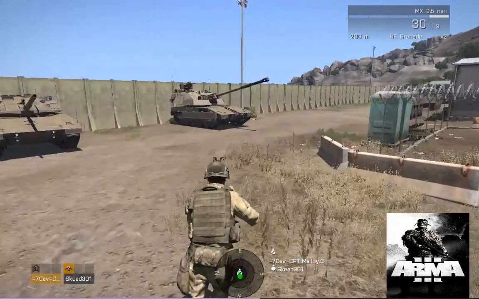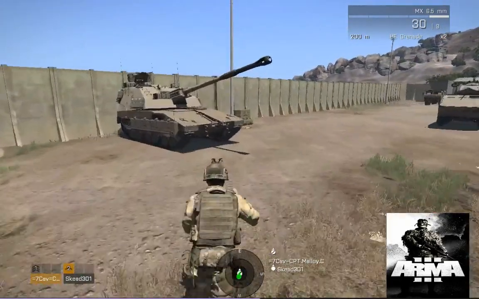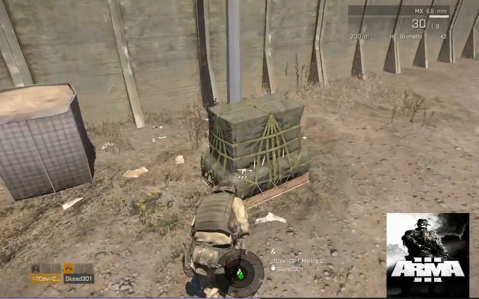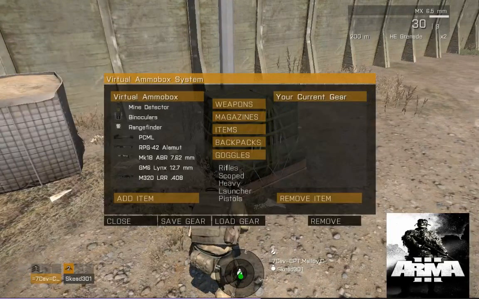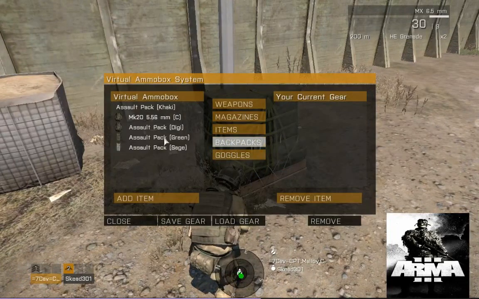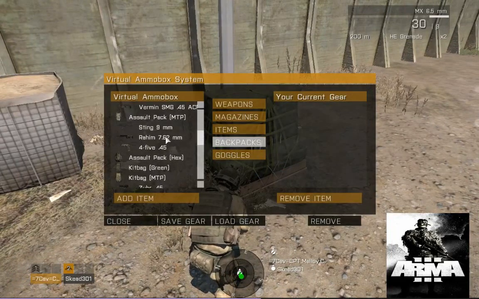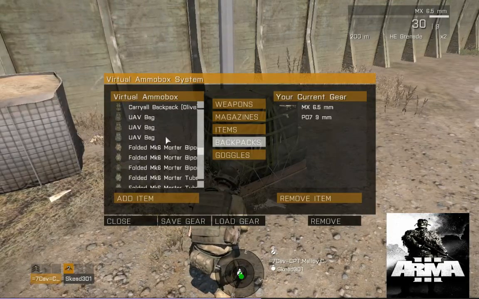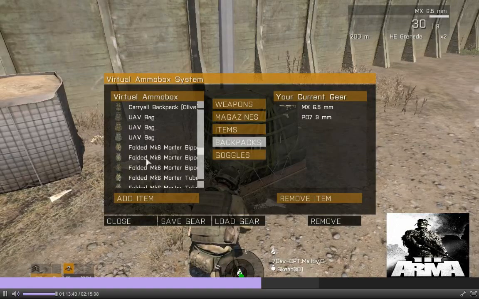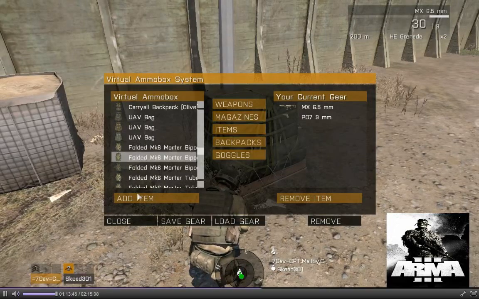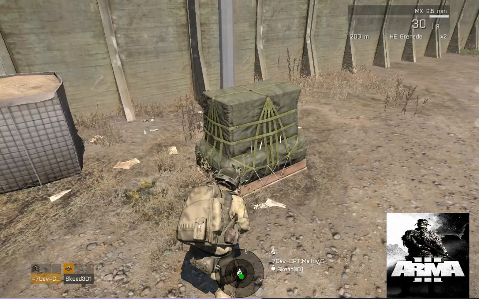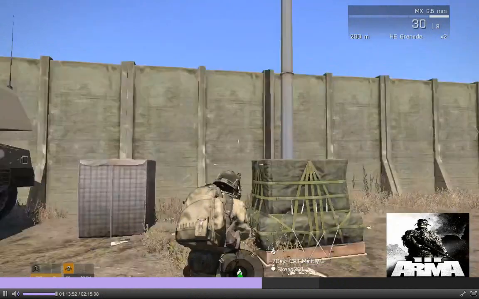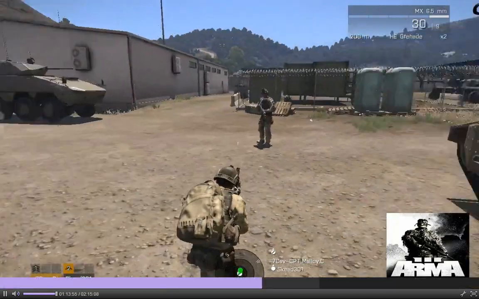Okay, so come on over here to the ammo box. What you're looking for, you're going to go to your virtual ammo box, you're going to go to backpacks, and then you're going to scroll down until you see the folded MK6 mortar bipod. You see the color of my backpack. I don't know if they fixed the other backpack, but at least this one's working. So we're going to go with the light tan backpack.